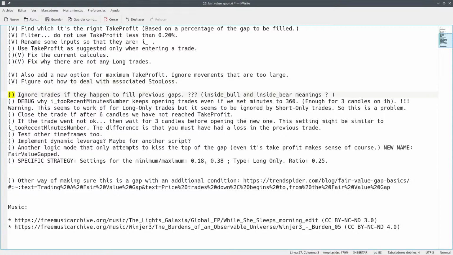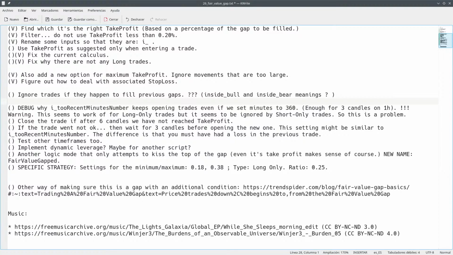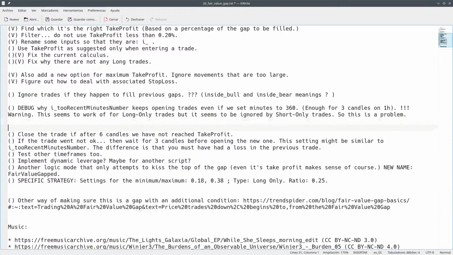So what I want to implement next is something like ignore trades if they happen to fill previous gaps. This is something that I need to study. Think about the recent minutes number. This seems to be ignored for short only. Maybe in short only trades, long only trades happened, like a ghost, and they triggered this. Not sure.